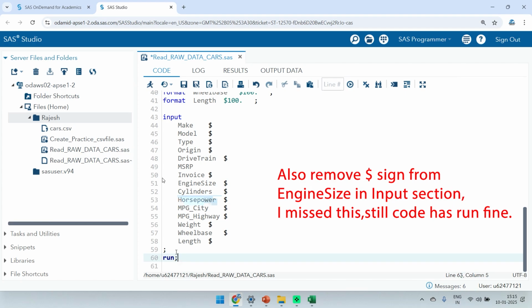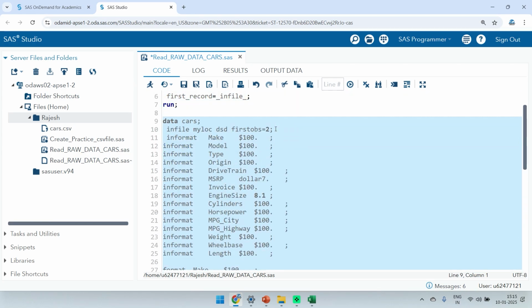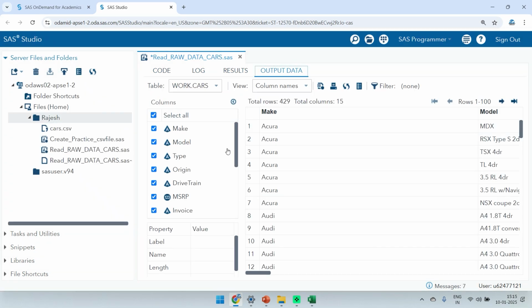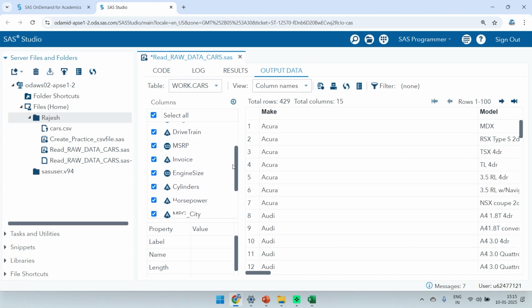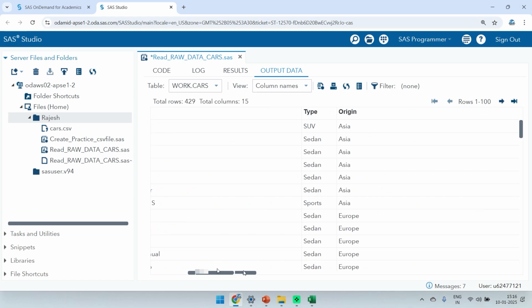Rest is fine. I'll just select everything till our code here and run this. Go in output data and then drag here, and where is the engine size? This is the engine size, and here you can check this is a numeric variable now. Okay, the format is 8.1, and then I will go and see the values now.